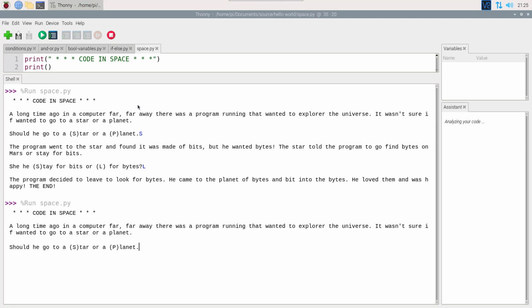So let's run that one more time. Instead of going to a star, let's go to a planet. A long time ago in a computer far, far away, there was a program running that wanted to explore the universe. It wasn't sure if it wanted to go to a planet or a star. Should it go to a planet or a star? Let's go to a planet.